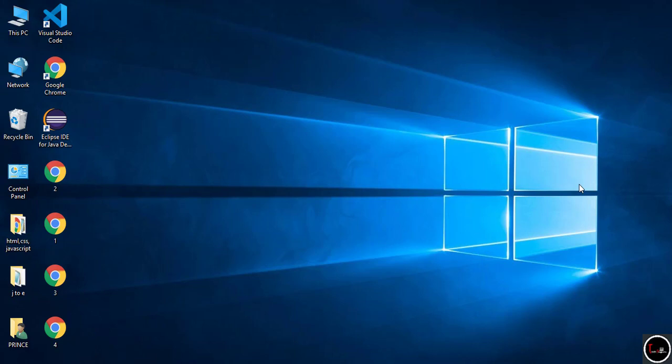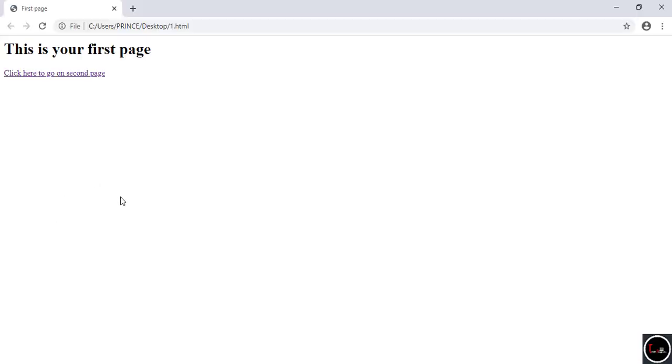Now first, take a look at what we are going to make. You can see I have 4 web pages on my desktop, 2 related to each other and 2 others related to each other. I open the first web page, and when I click on the link, it redirects me to my second web page and vice versa. But one thing, when I open my new web page by clicking on the link, it opens the web page in the same tab, not in a different tab.